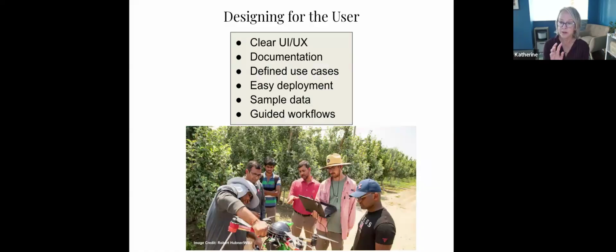Let me talk a little bit more about this focus on the perspective of the user. You're designing this for them. So keep in mind some really important things that can sort of get forgotten during the development process. Your adoption depends really heavily on the usability of your application.